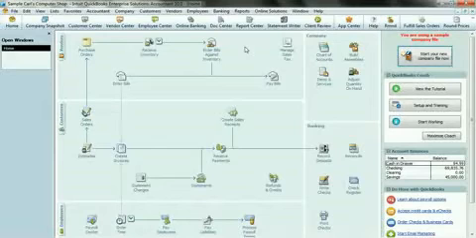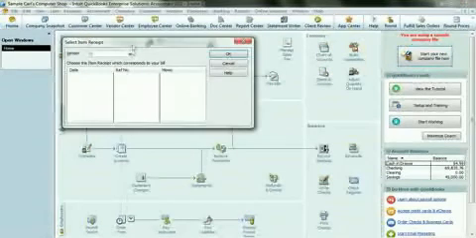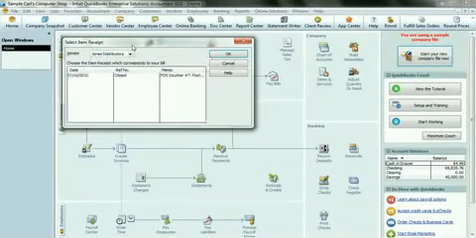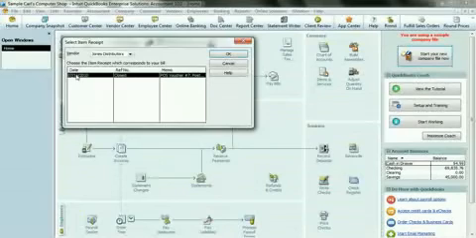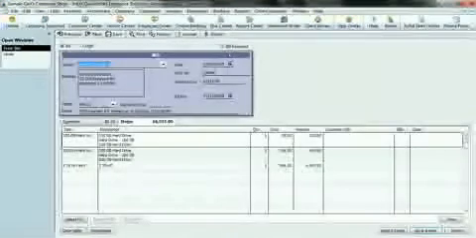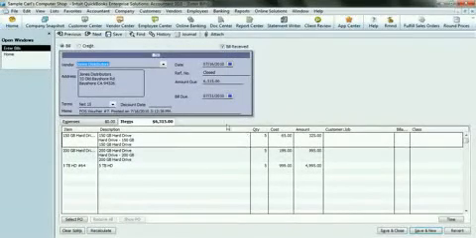So now you've got your invoice. So what you would do is you would click Enter Bills Against Inventory. So we'll find our vendor, Jones. Here's our item receipt. And here are the items that we have a bill for from our vendor, and these are the items that we received.